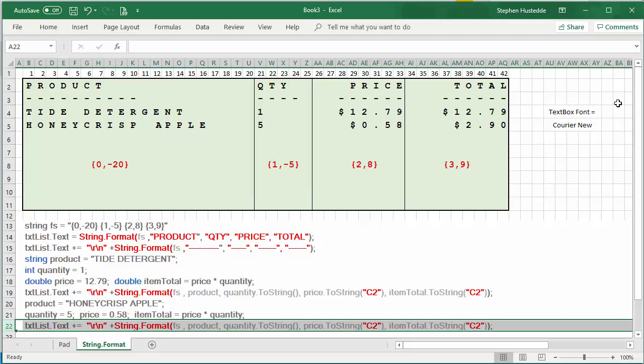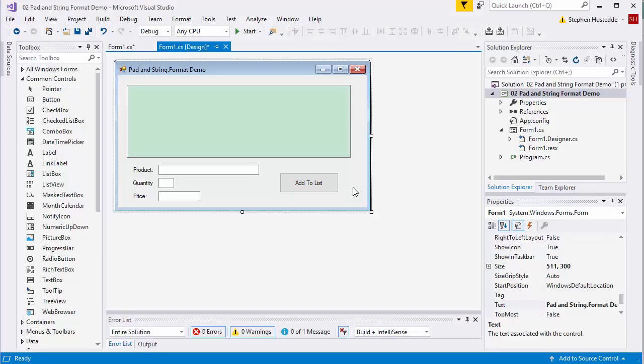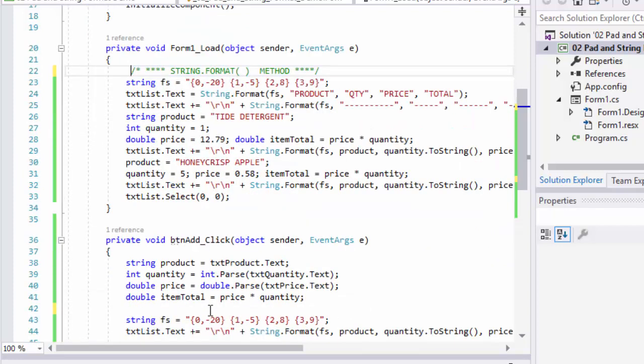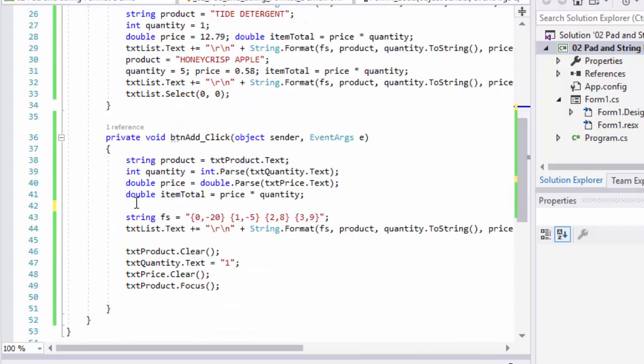Now again, the key here is to use a Courier New font or some monospace font where every character takes up the same amount of space. Let's take a look at this running using this method in Visual Studio. I'm going to double click on the form load. So I've changed the form load method now to use the String.Format. This was the code we just saw earlier. And then my btnAdd button basically did the same thing.